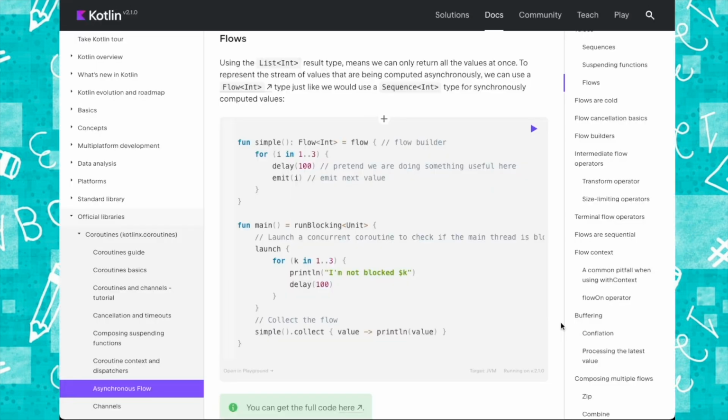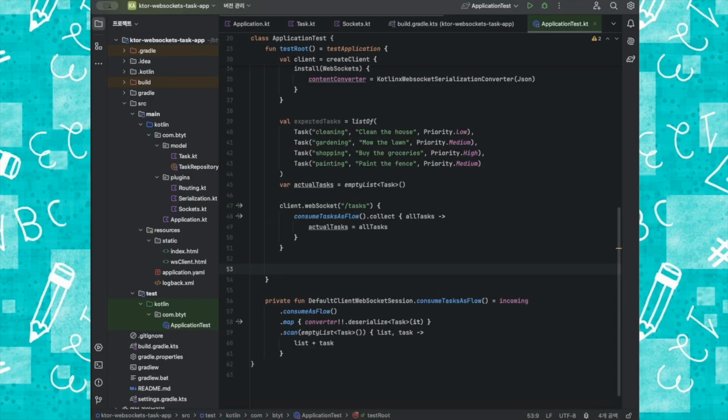Using the List result type means we can only return all the values at once. To represent a stream of values that are being computed asynchronously, we can use a Flow type, just like we would use a Sequence type for synchronously computed values. Don't worry, we will come back to asynchronous flow another time. Once all tasks have been received, compare the expected tasks to the actual tasks in the usual way.